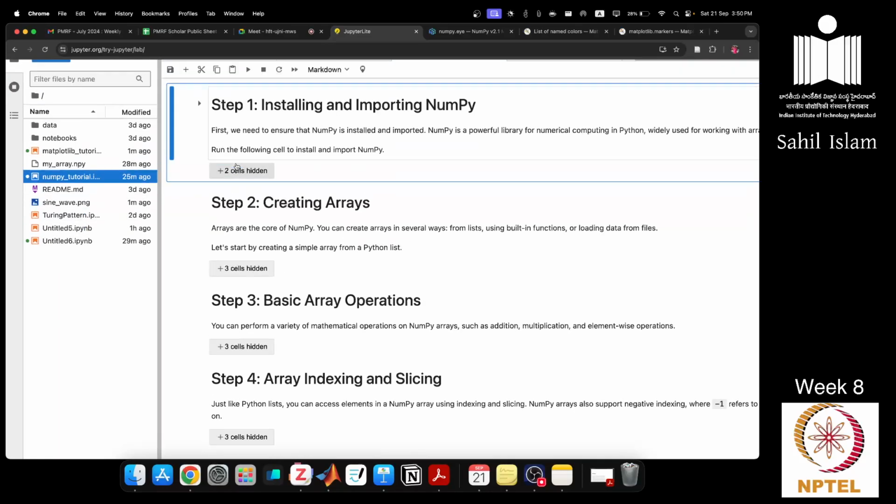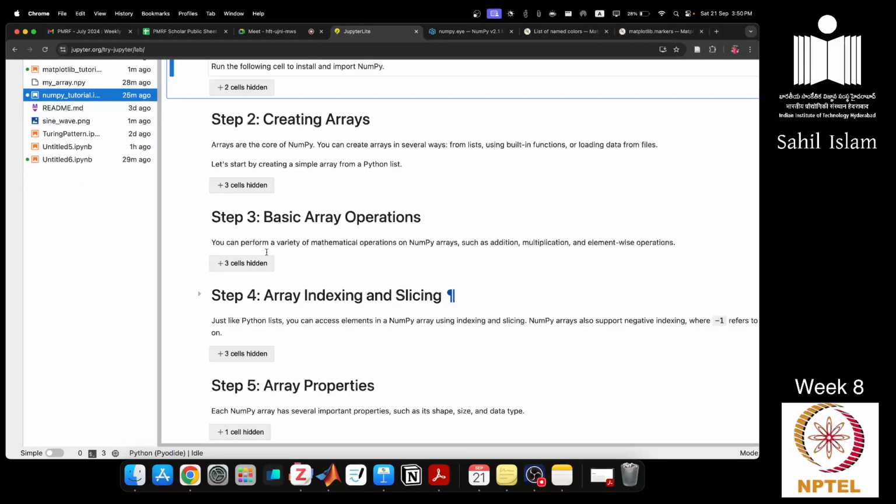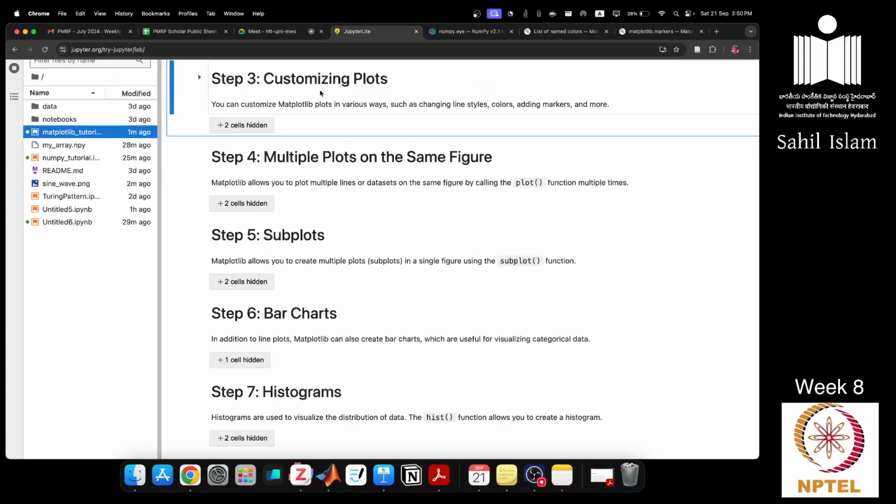Okay, NumPy. So this one is for NumPy and this one is for Matplotlib.